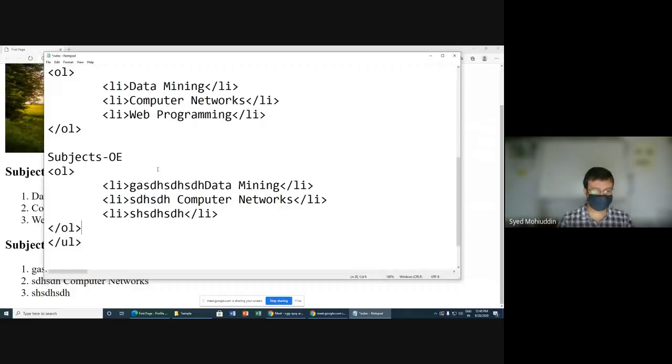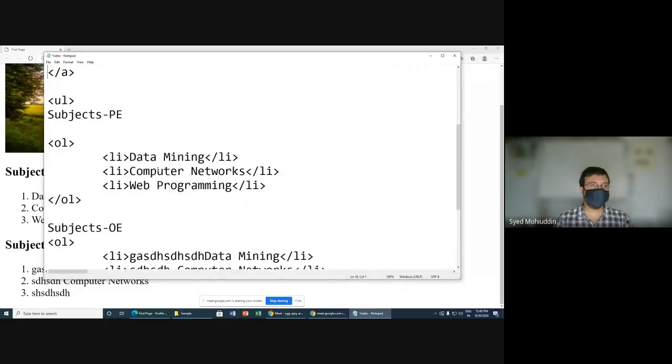Will close at the very end. Now, this will be one of the list items. That is, subject PE will be one of the list items. Now, where should this list item be closed?